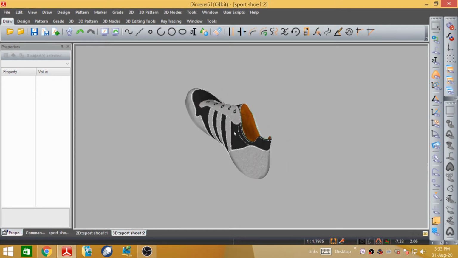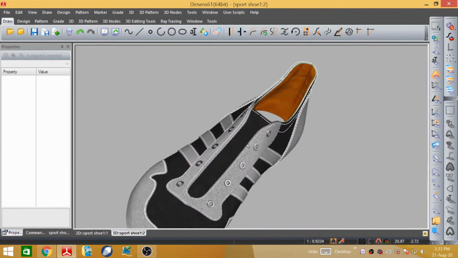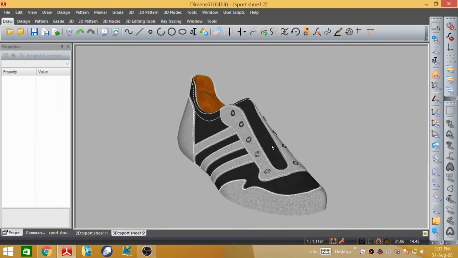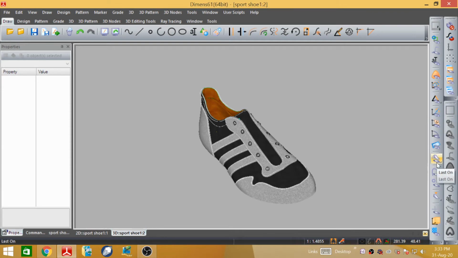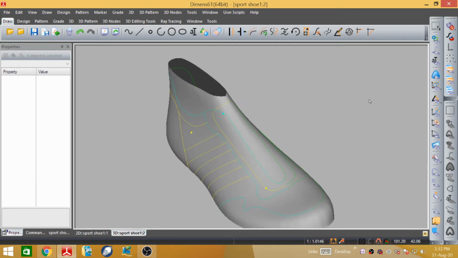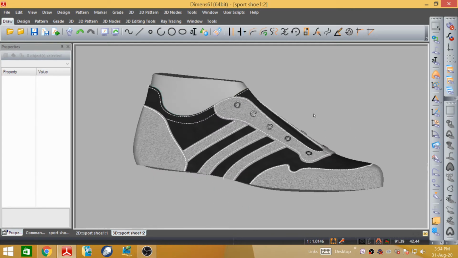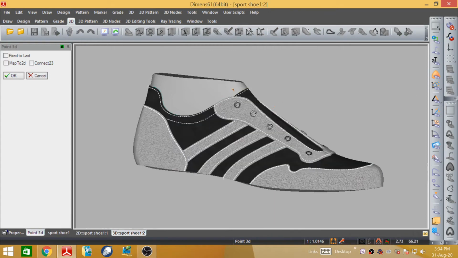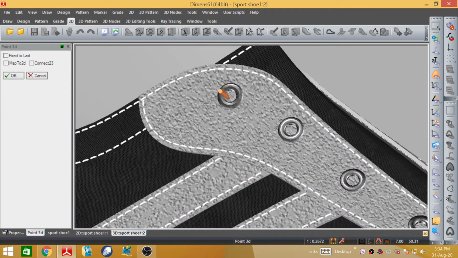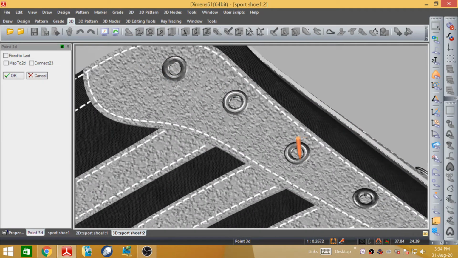Now next very important operation is that we have to apply the laces to these portions. For that purpose, we have to open the last, and we have to close all the stitches, and then first of all we have to go to the 3D, and we have to select the 3D point, and then we have to apply the points in the center of the eyelets.